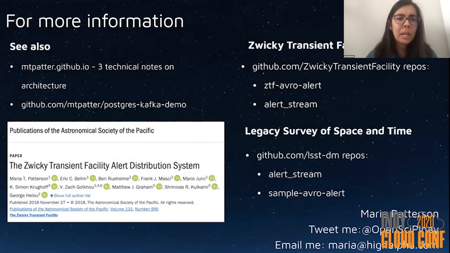So that's about it. I have some more information here, some links if you're interested. There's the paper that we wrote about this alert distribution system and about scalability and some of the tests that we ran. This code that I talked about is all open source, so there's some links to the ZTF and the LSST repositories, which will give you some sample data if you're interested, and can let you mock up your own stream.